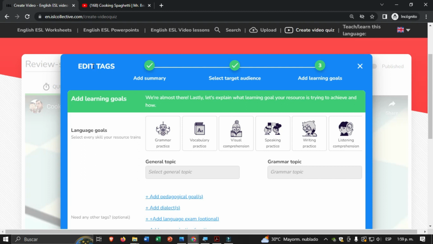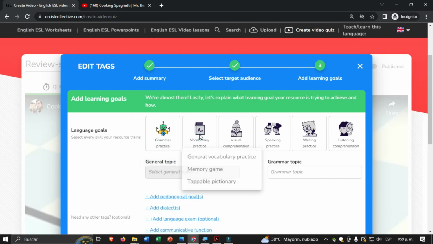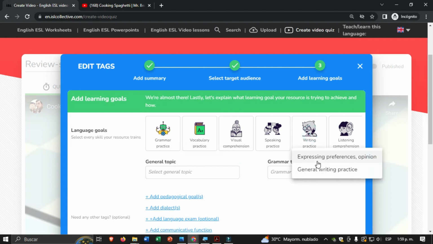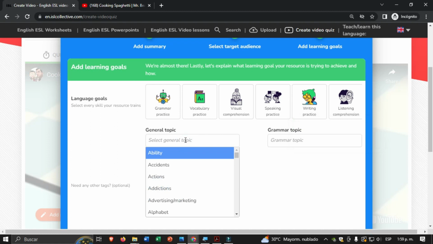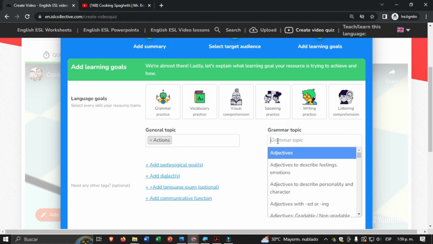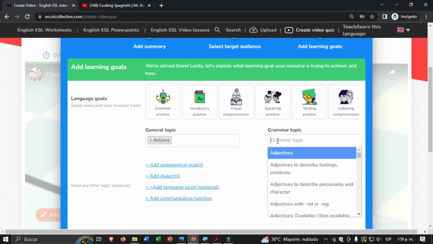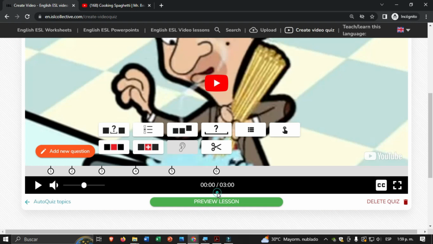The last tag is what are the language goals? So they are going to practice grammar, general grammar practice, and vocabulary. You choose the ones according to the features of your activity. Writing practice too, and because Mr. Bean doesn't speak, expressing opinions right there. Okay, select topic. I'm going to say actions, and then here simple past tense. Past tense, perfect. Past tense mix. Okay, and then I'm done tagging.